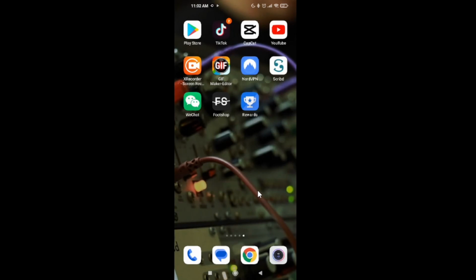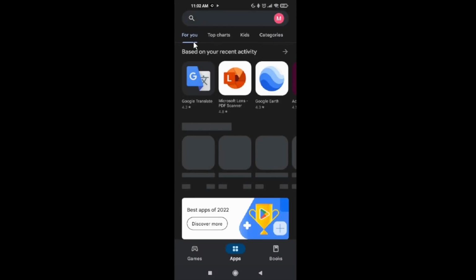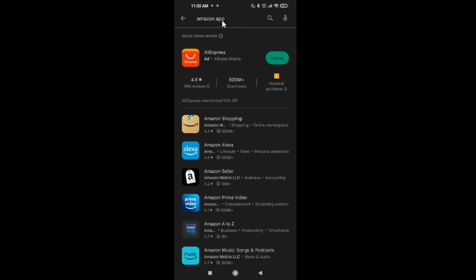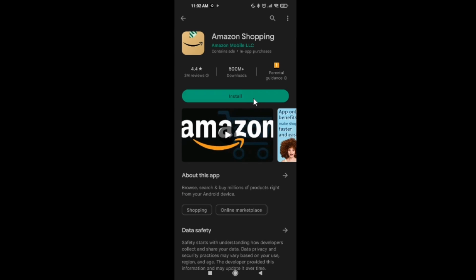How to download and sign up Amazon application. Let's start. Open Play Store application. Search Amazon app. Amazon Shopping, click on it and click install.